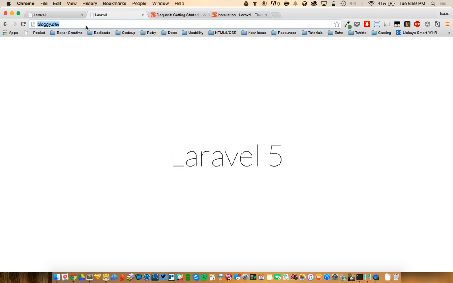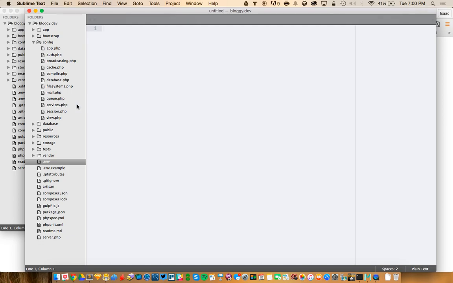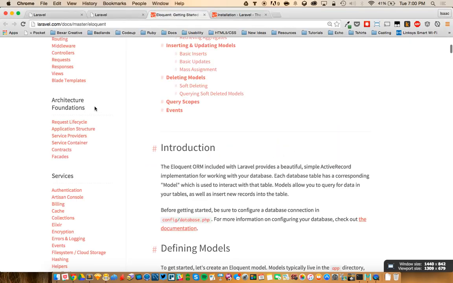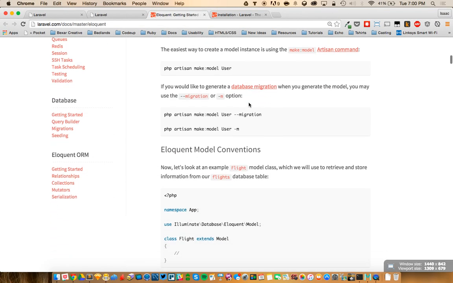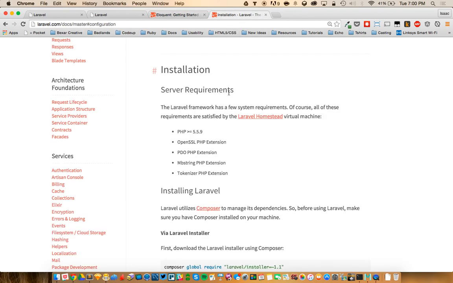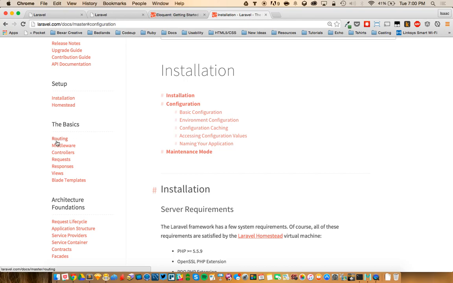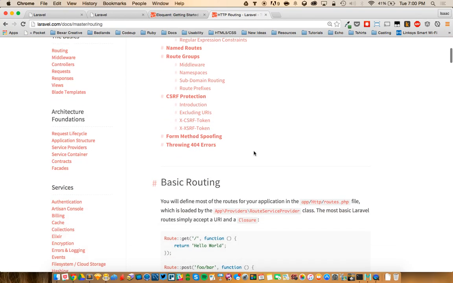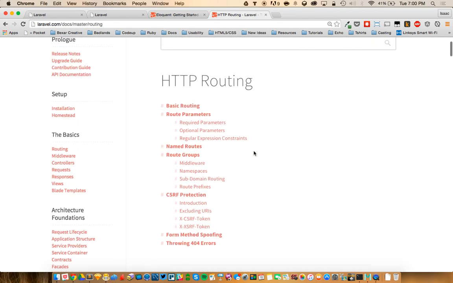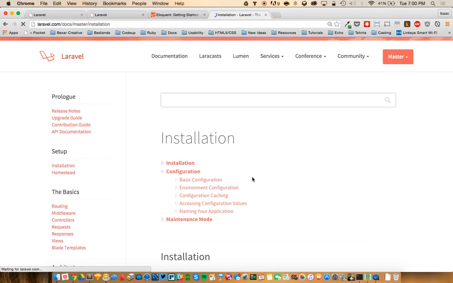So I'm going to show everything through bloggy.dev. I'll probably switch back and forth so you can see, but when we get to the database portion of this, I'm going to stay on bloggy.dev. One of the cool things about Laravel that I liked when I started messing around with it, and I'll be jumping back and forth in the documentation because I want to show you, documentation is always key to keep open as you're going through this. Here in the installation, sorry.